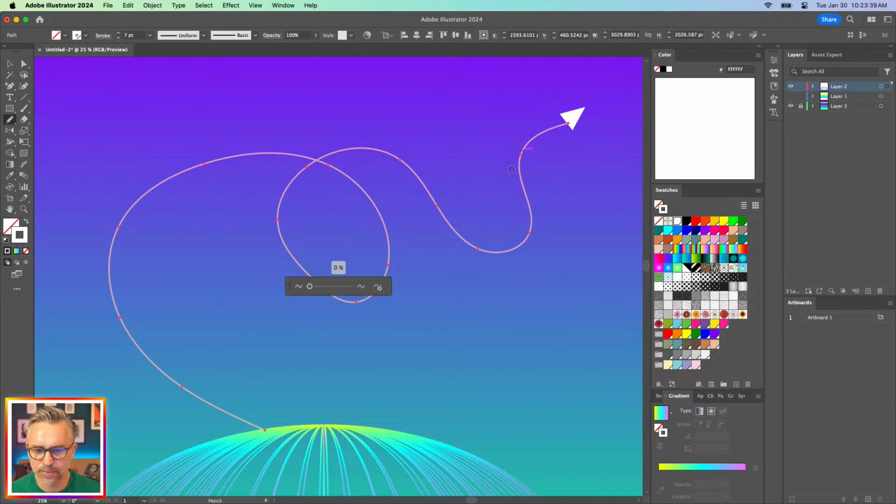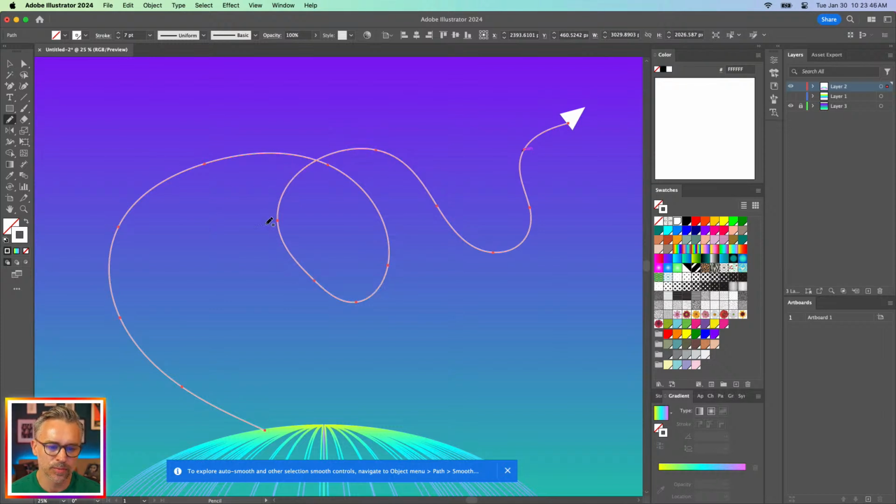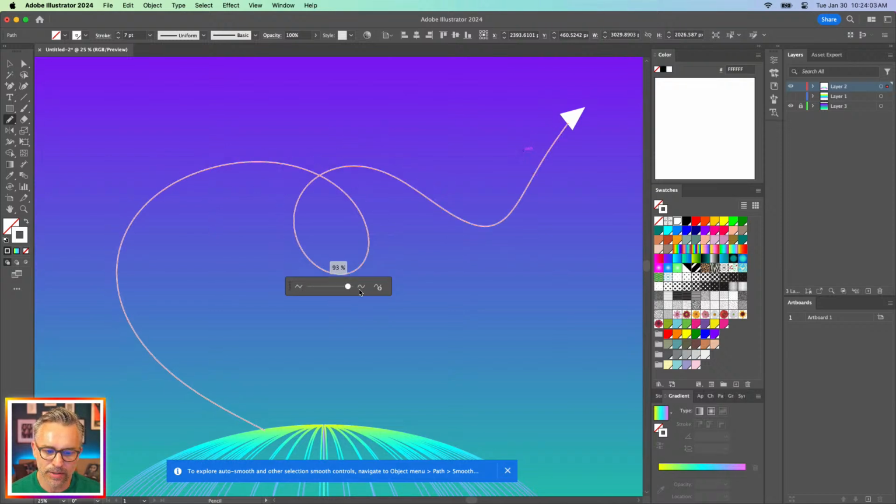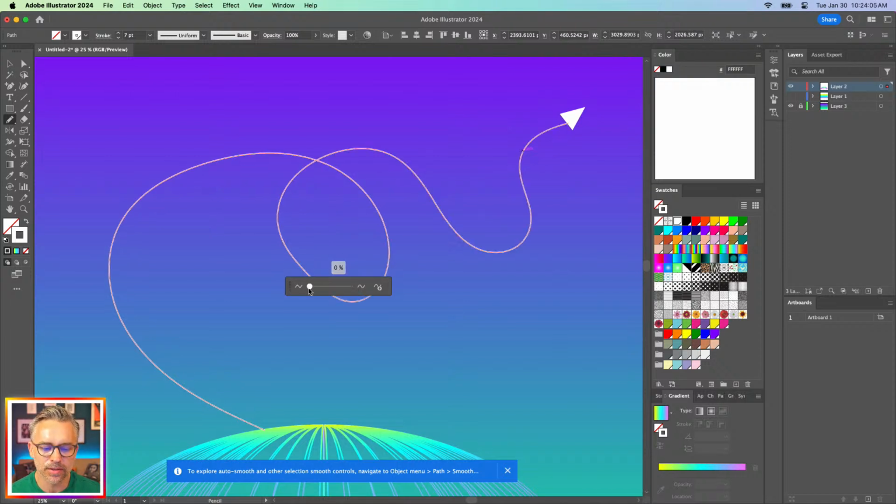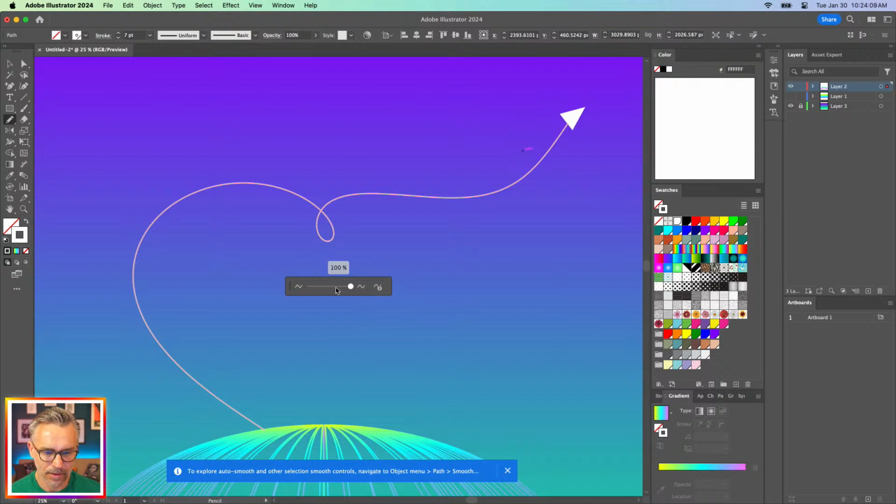Also, Option key. It's not smooth enough. Option key changes to the smooth tool. And we can go in and smooth out these points. But also, when I hold down the Option key, I get this smoothing option. And this is brand new. So when I say 2024, this is what I'm talking about. We can give this even less points. So this controls how many points versus how few points there are. Right? Look at that.